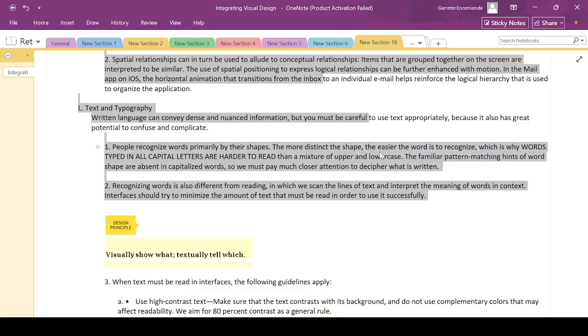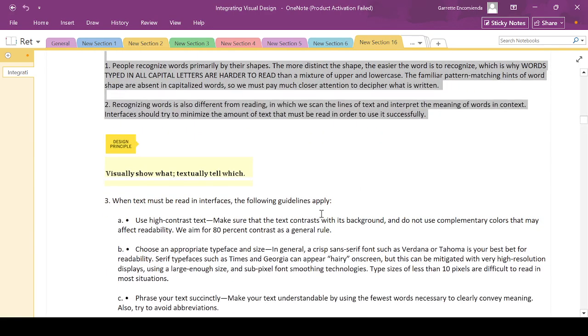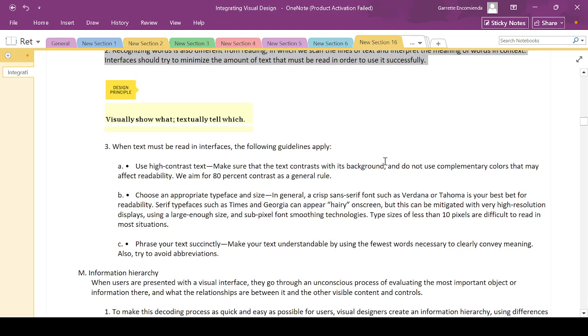Design principle: visually show what you would textually tell. Provide a visual or picture for them to easily make sense of it. So basically, you're removing the cognitive load. You're just helping them to achieve their function.